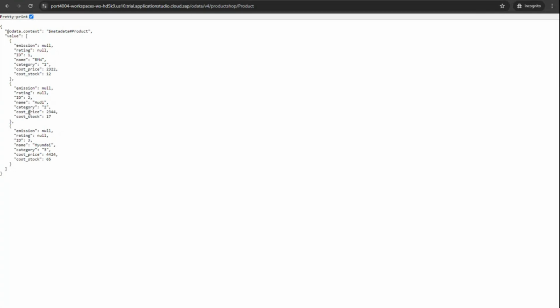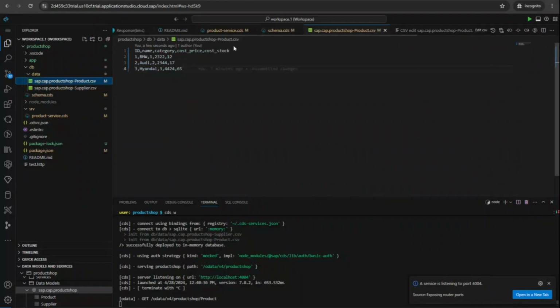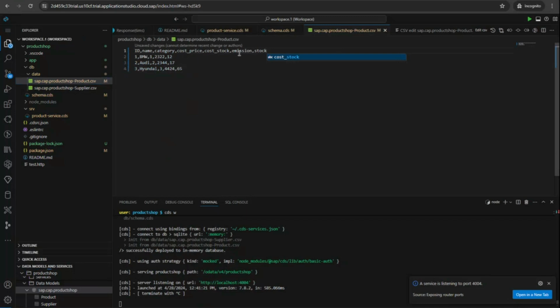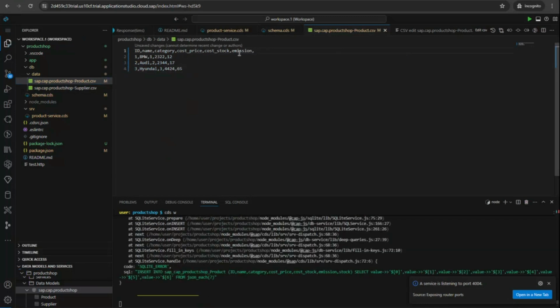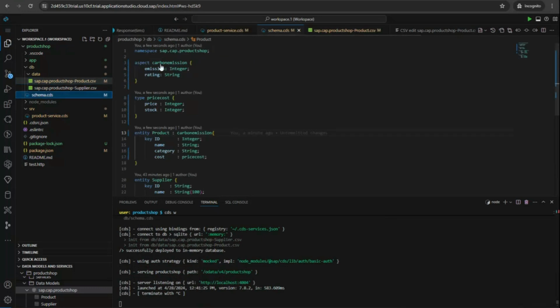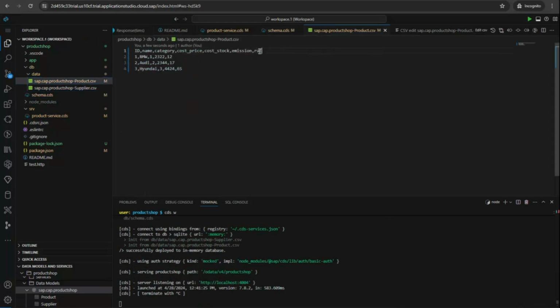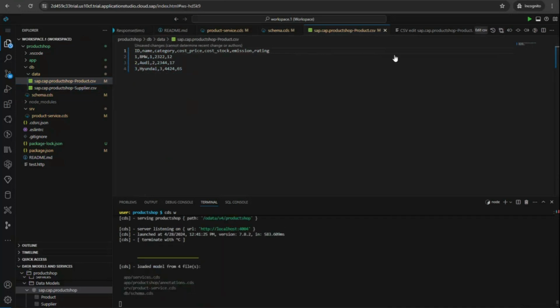Without changing the field names. Here the problem was that with the type I had given, the prefix was getting added: cost underscore price, cost underscore stock. But with the help of aspect, there is no change in the field name. Same field names, whatever I have given. Now I can just add the values. So I can come here and add emission and rating.